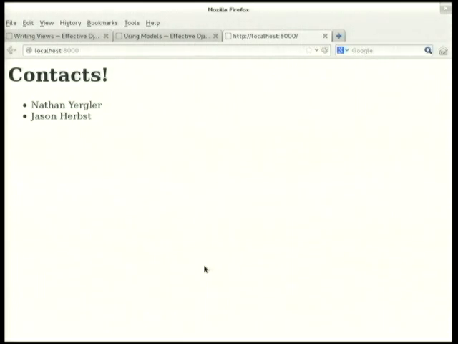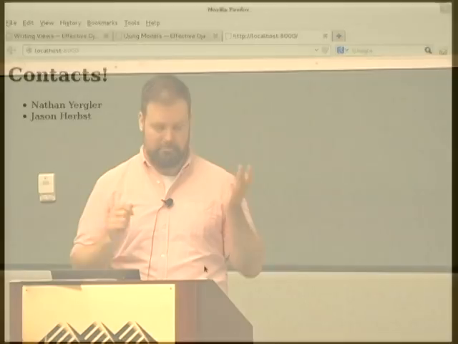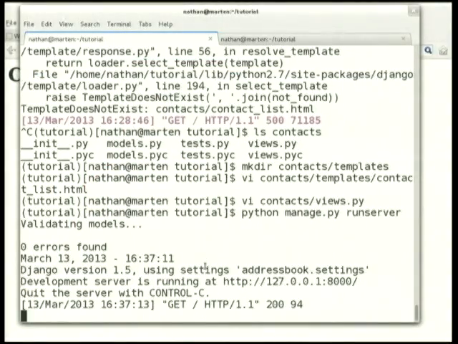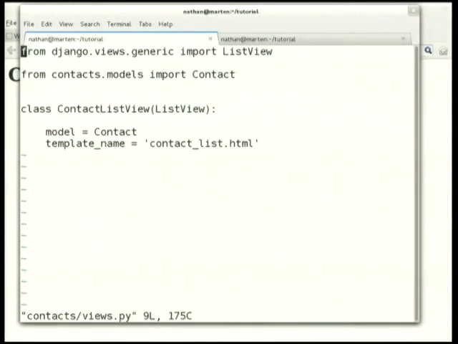So, as delightful as this is, having to create our contacts in the interactive shell and then view them in a web browser is a bit pedestrian. I want to add functionality that lets me actually create these. I'm going to do this again with another one of these generic class-based views because they do a lot of this work for me. So I open up contacts views again.